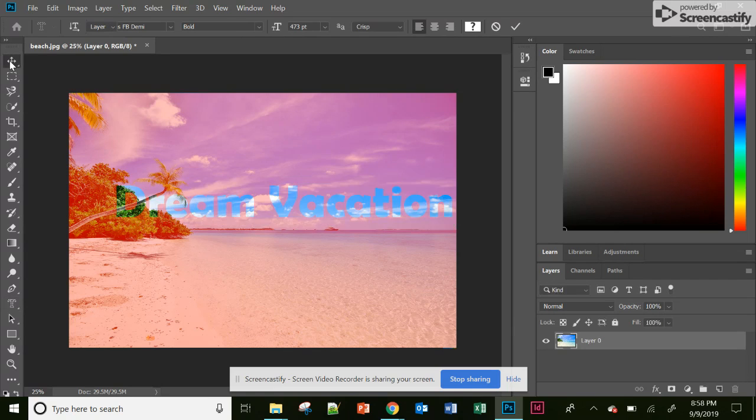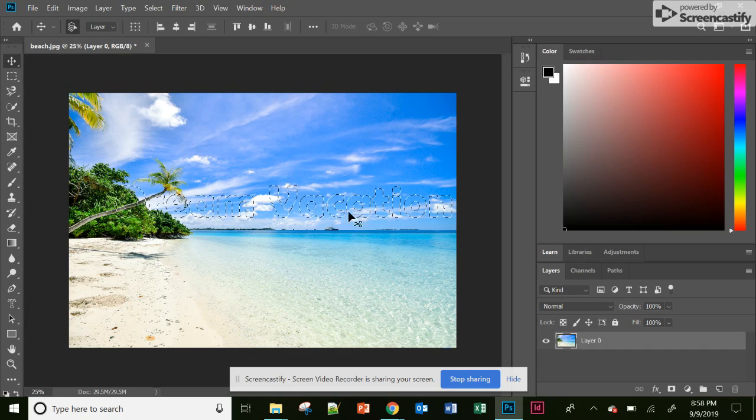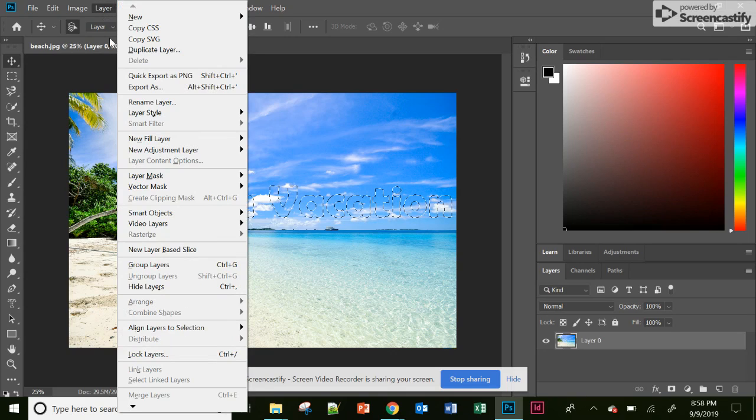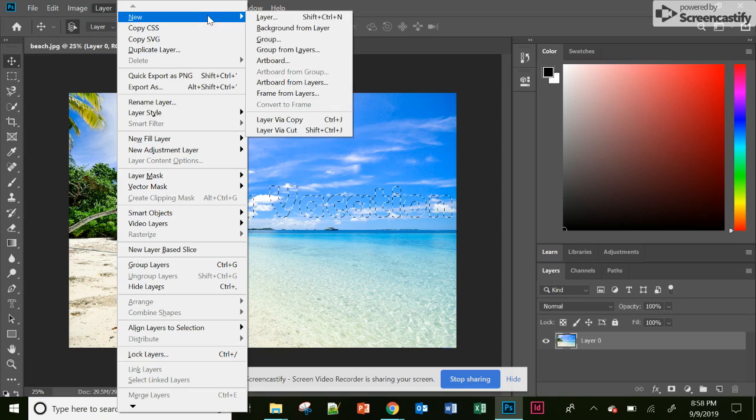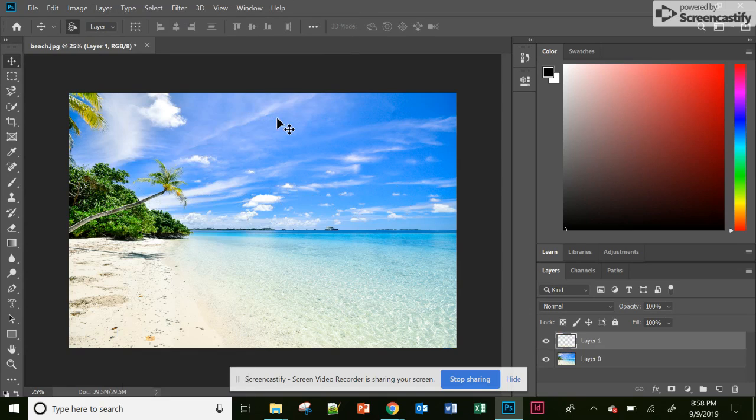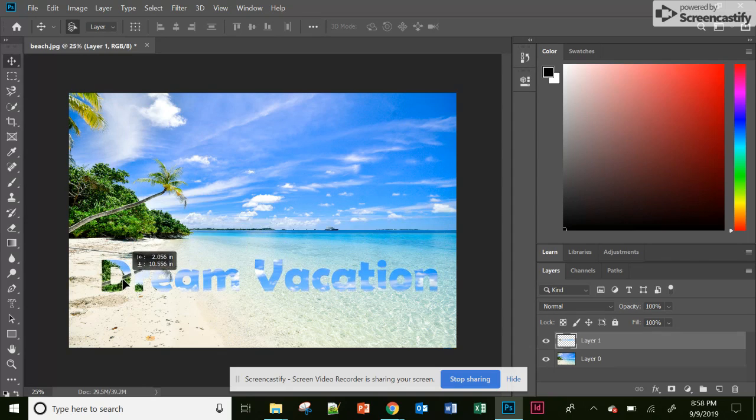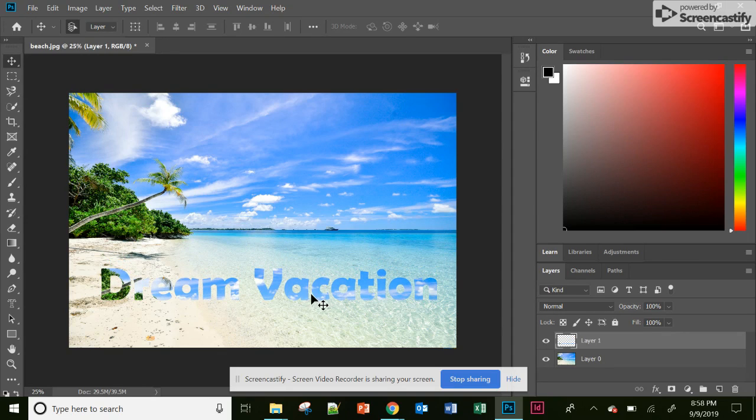Now I'm going to click the Move tool. And look how my word has that selector. I'm going to come up here and say Layer, New via Copy, and it's going to disappear. But look down here. I have it, but it's disappeared in the picture. So if I click and drag, look at that. I created text just from the picture itself.